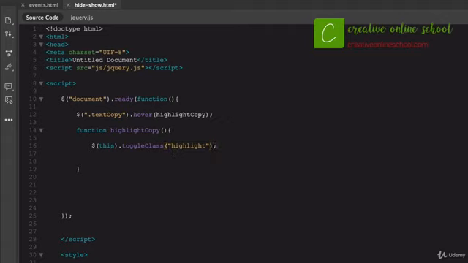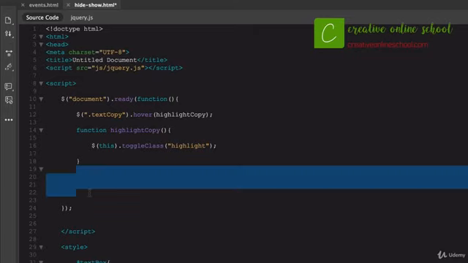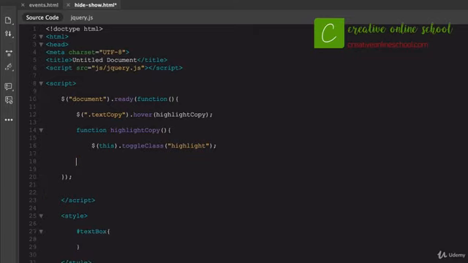I'm going to go ahead and close it out with a semicolon there. Very simple. In fact, I can remove some of this room here so you can see everything all together. So again, document starts. When it's ready, go ahead and target anything with this class within the body of the document here. And on hover, we're going to do this highlight copy.